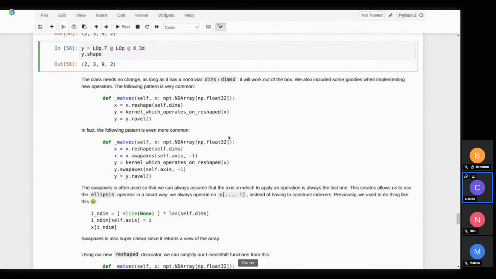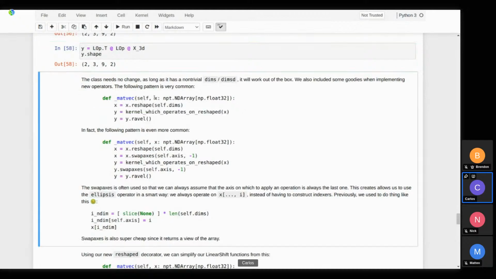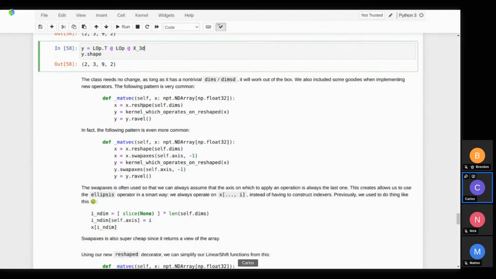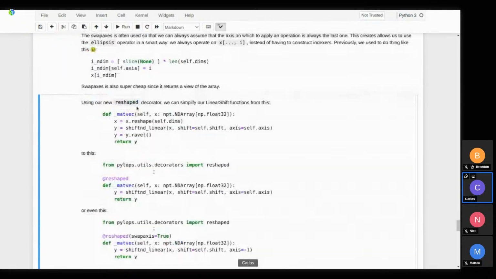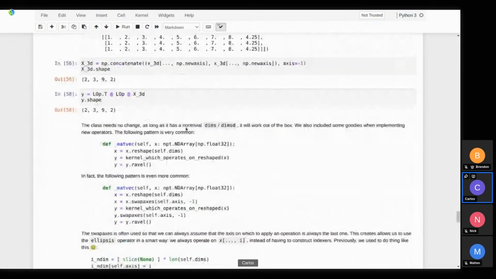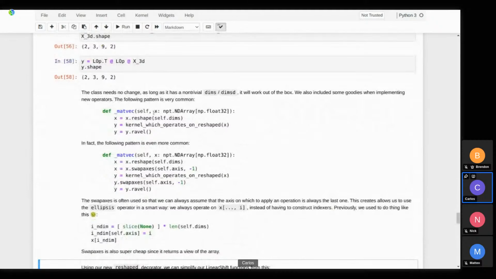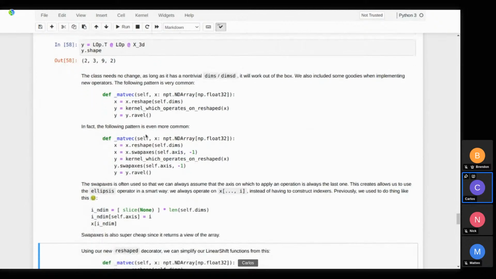But what happens if we have this sort of pattern, which happens all the time, where we need to take a 1D array? The implementation doesn't actually change how the matvec works. It only changes how it's handled. So this X should still be something that is flat. So you still need to do the X reshape and the Y ravel all the time.